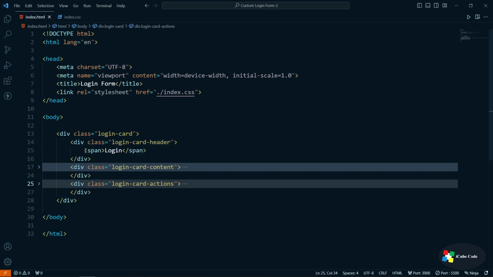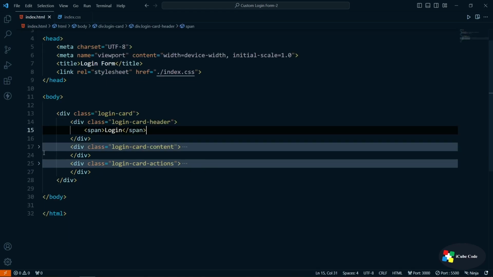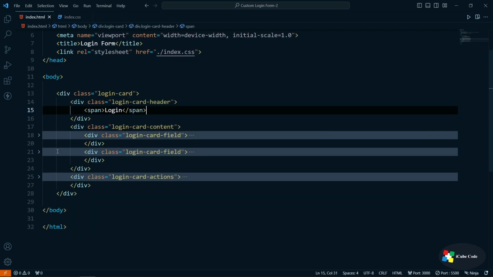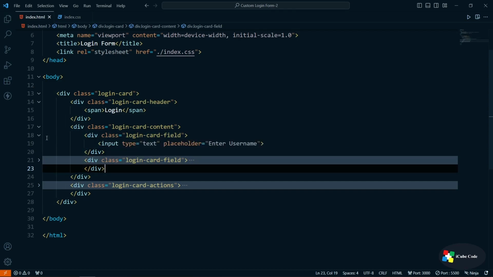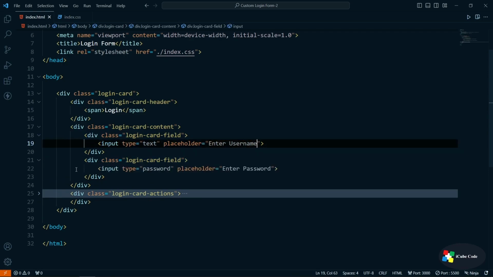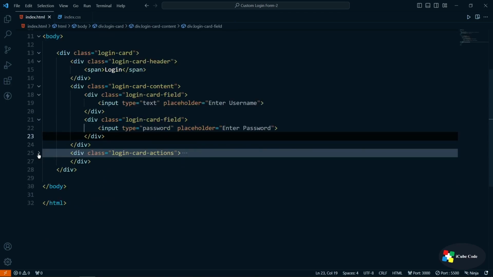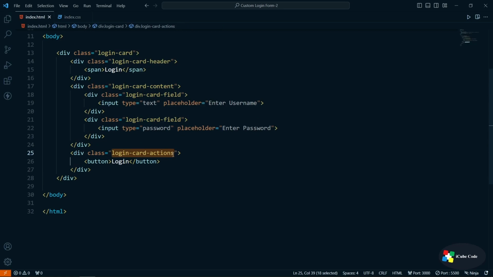For the header we have one span calling it login, and in the content we have two fields. Each field has its own div. First is for username. If we expand this, we can see input type text, which is for username, and the next one is for the password, so we can see type as password. Lastly, in the login card actions we have one button calling it login.